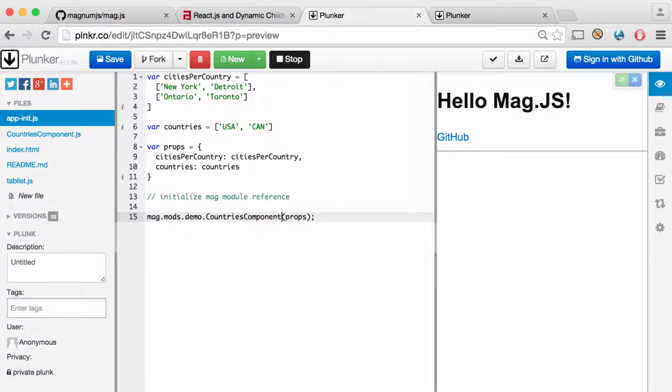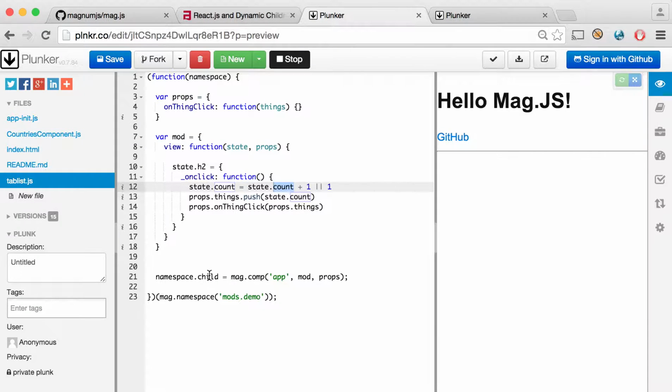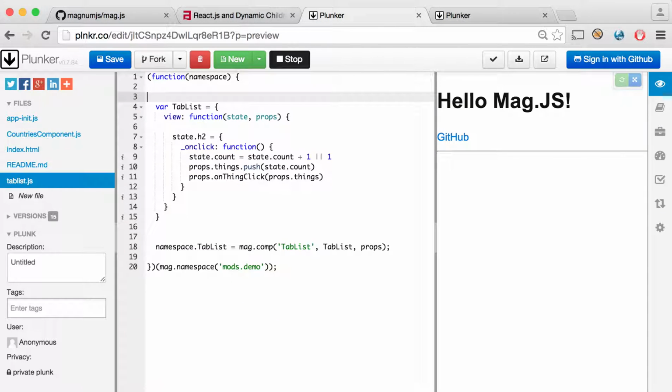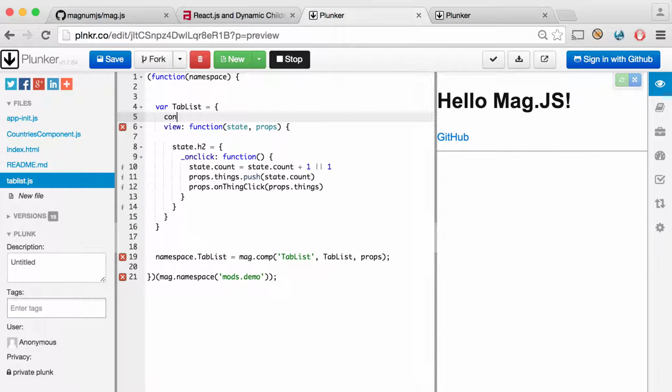We have our initializer. Alright, so now we're ready to make our tab list. So this is going to be our tab list. I don't think there's any props in this, so I think we're good just without that. We definitely are going to want a controller though. Let me do that.